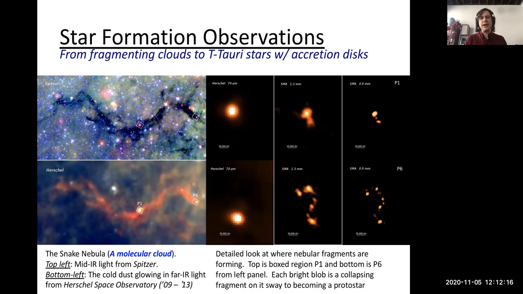We can take a look in even longer infrared wavelengths with the Herschel Space Telescope, and the Spitzer Space Telescope, and then we can really see these big dense regions because they're very bright in the infrared where the dust is glowing. So we can see those, and they're marked on this image as P1 and P6.